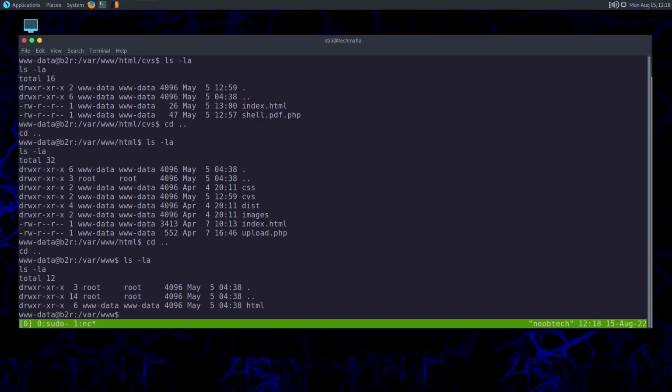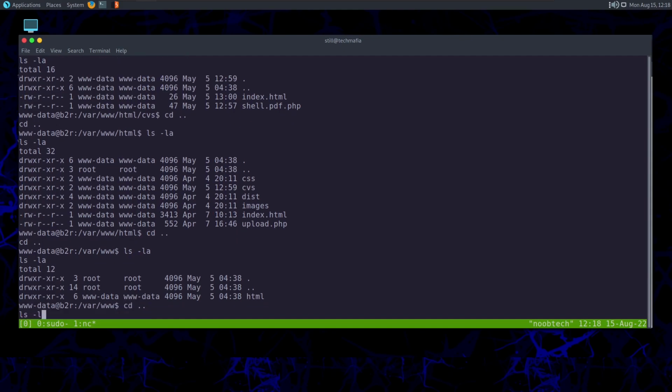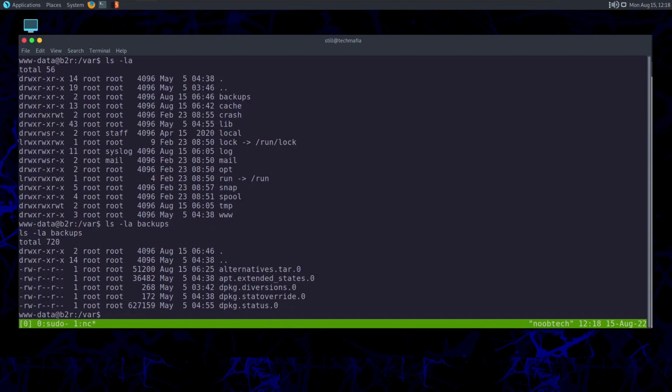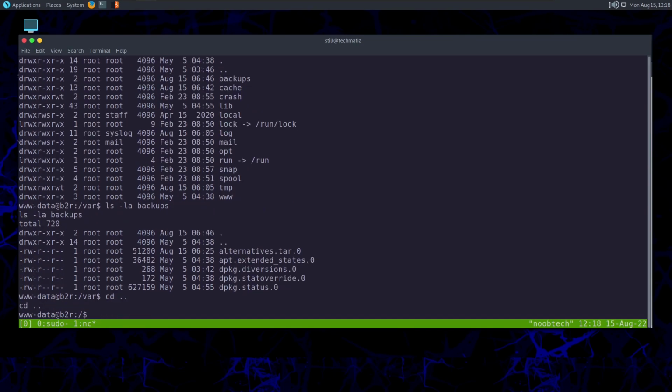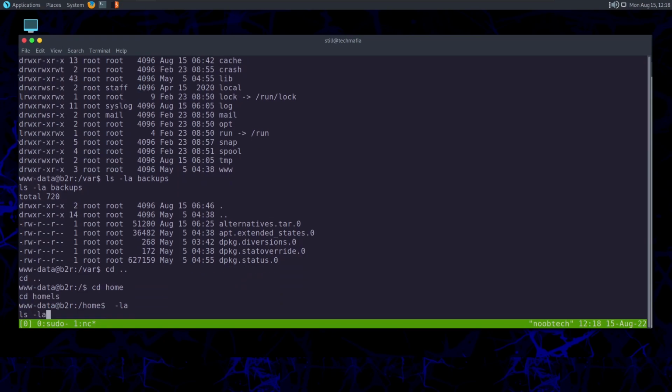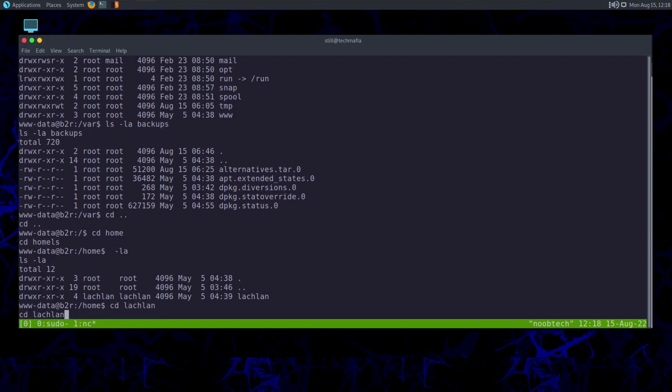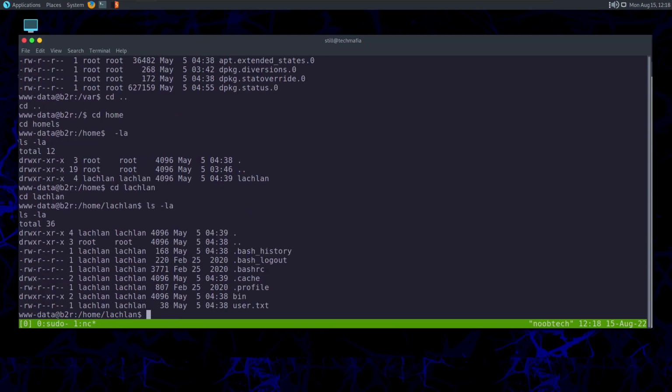Let's go back, more back. We can check out the backups folder just in case we have something. No, that's just the default files there. So let's go inside the home directory, and we have a username, latchlen. So let's go there. We have our user flag there and our bash history file that may contain something, and then a bin folder here. So let's check out the bash history file first.